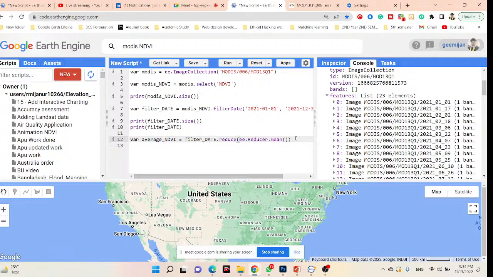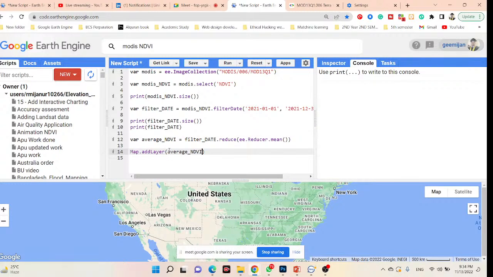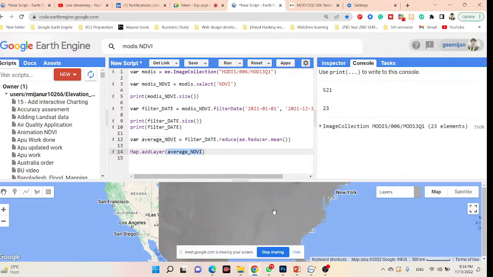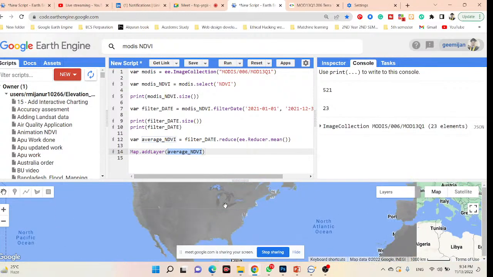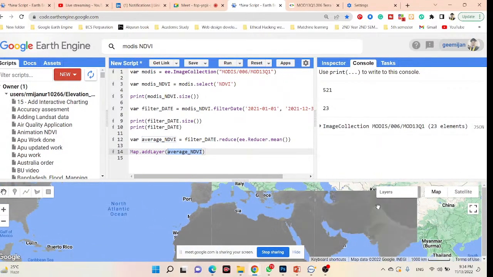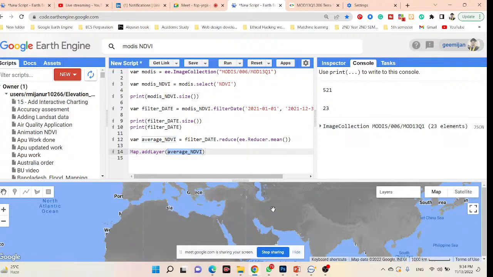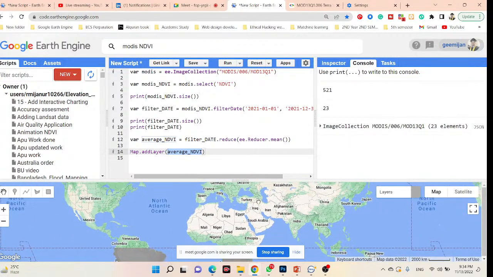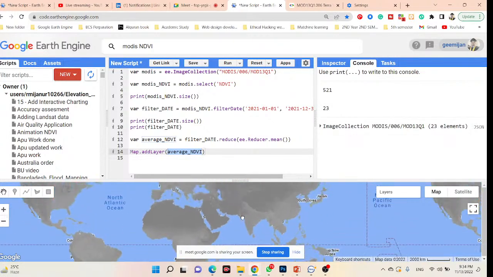So let's go. I want to display this on the map. I use Map.addLayer and then call the average NDVI. I copy and paste here, then click run. So you can see this is my object I want to show, my whole world NDVI map. But this map is not good because I did not add any visualization parameter. So that's why I cannot understand where the dense vegetation and the low vegetation are, because I did not use any visualization code here.